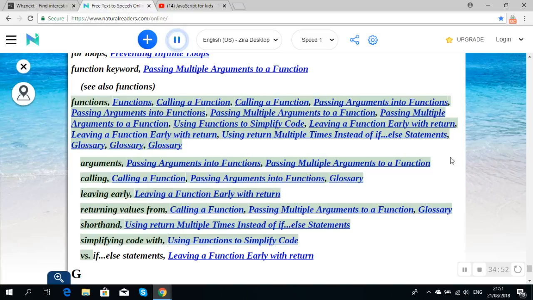Using return multiple times instead of if else statements. Glossary: arguments. Passing arguments into functions. Passing multiple arguments to a function. Calling a function.